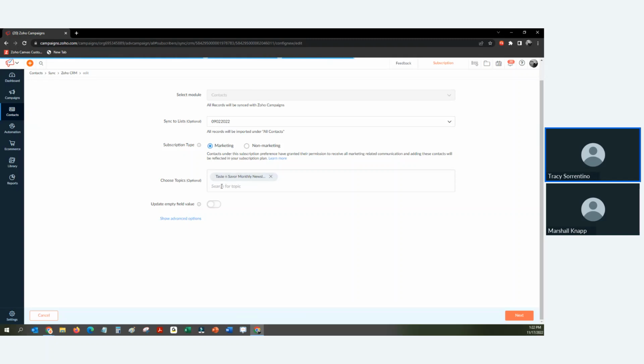Now, choosing topics. This is where I'm choosing topics, and we'll get into more detail in just a few minutes. But when I set up my sync, I wanted everybody who is being synced into my Zoho Campaigns to be a part of my monthly newsletters. What that does is whenever I send out a monthly newsletter, all of these people are associated with that topic and will get that email. And then it's up to them to decide whether they want to continue to get those emails. Okay. So I've set up my sync. I'm going to select next in the lower right-hand corner.